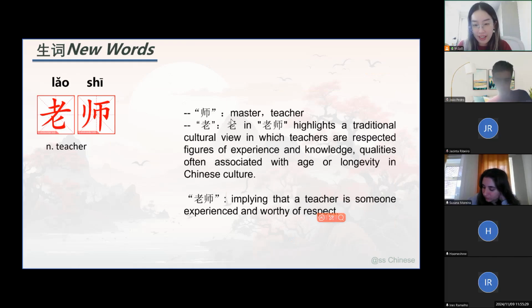Standing alone again, 师 means master, teacher already. But in order to make the speech more beautiful and more natural in Chinese, we use double syllables. So we put 老 before that. We call a teacher 老师 instead of just 师. Okay. And why particularly 老?